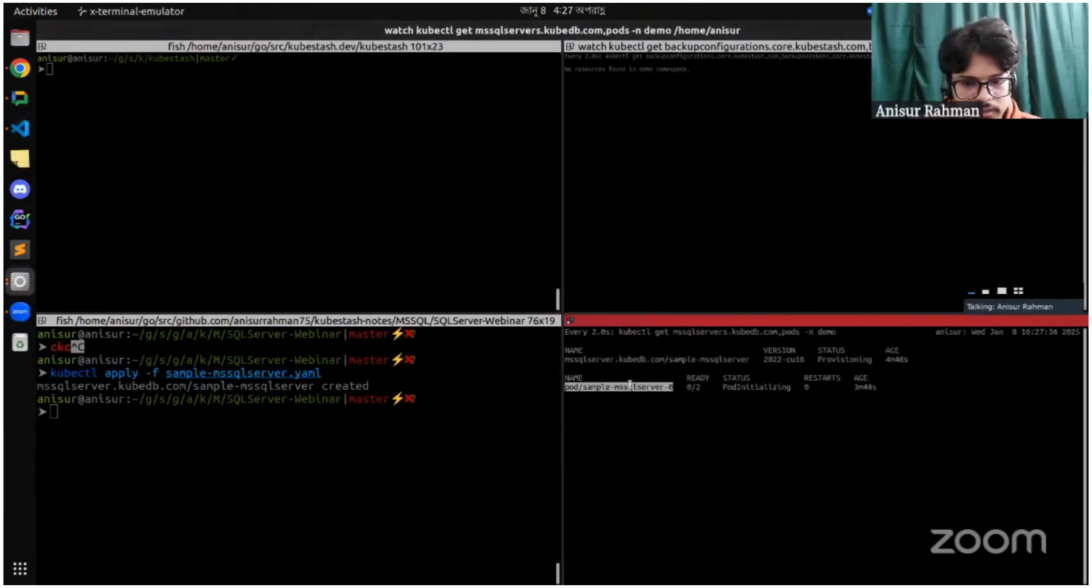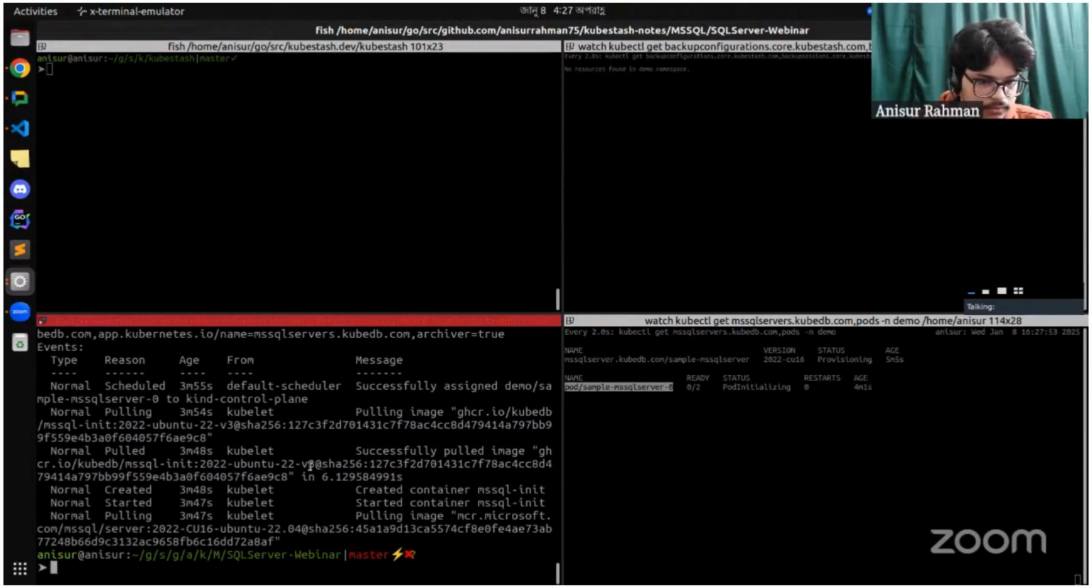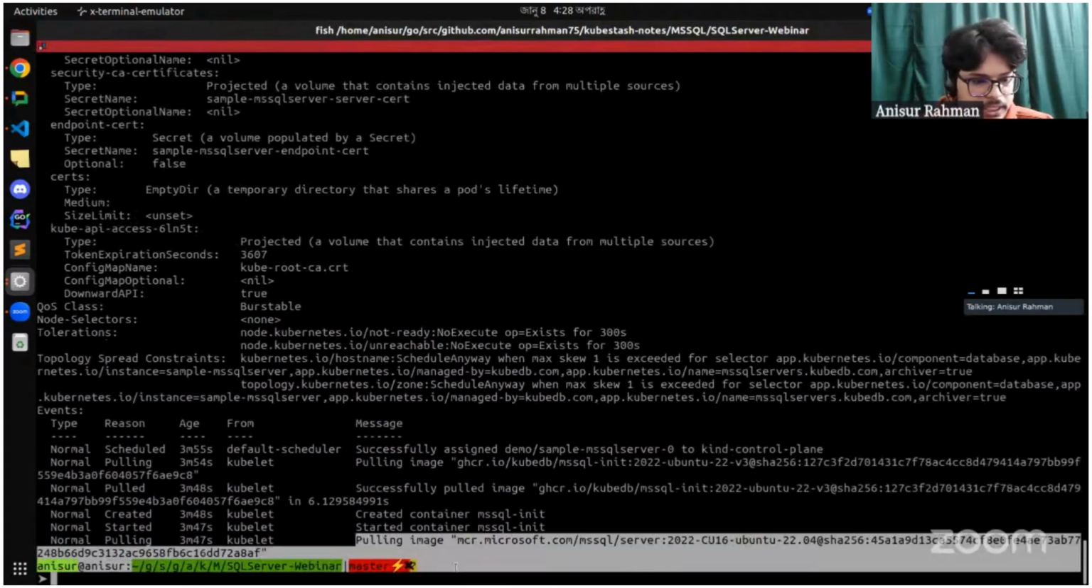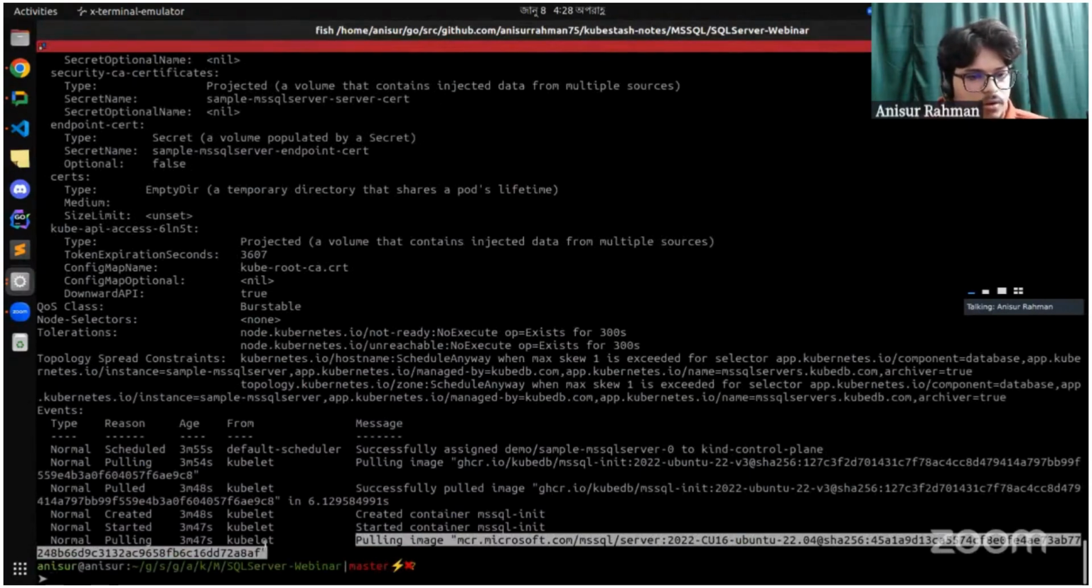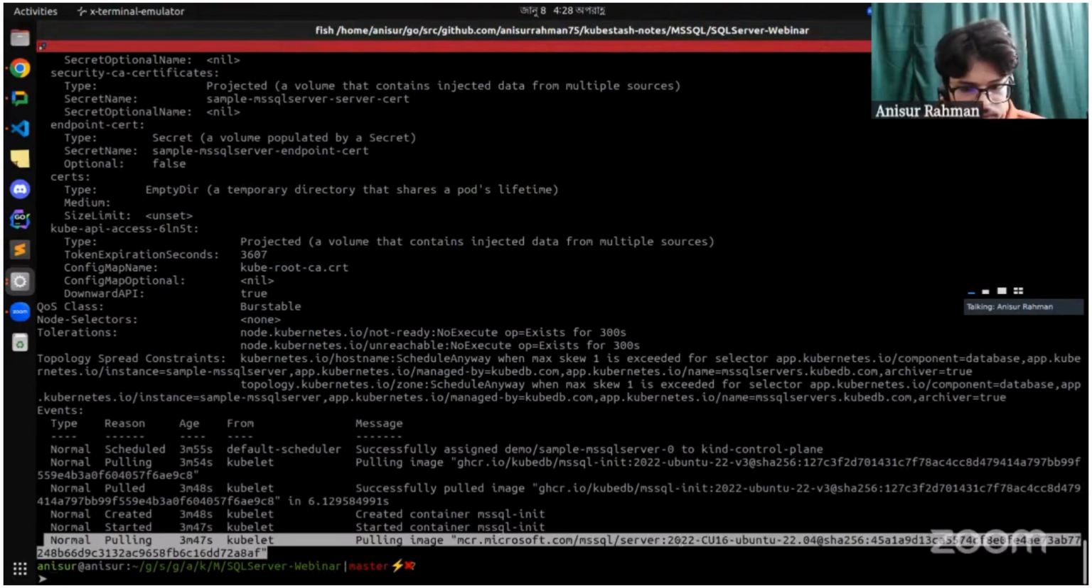So the pod is still in the initialization phase. That means the image is still pulling. You can see that it is in the image pulling state, so it will take some time. It depends on your internet. So let's wait a little more until it pulls the image successfully.